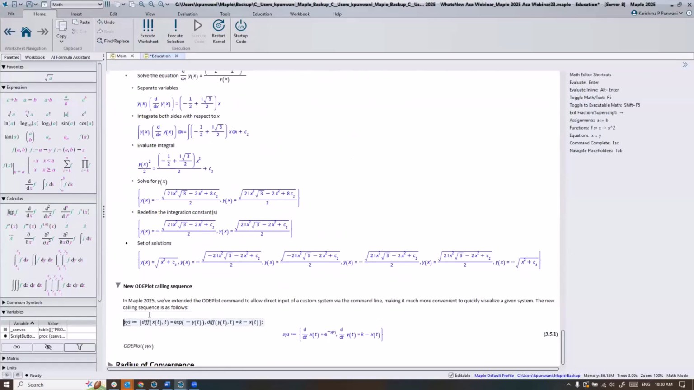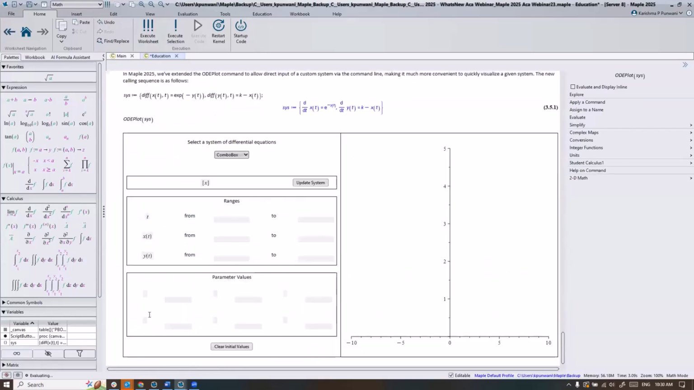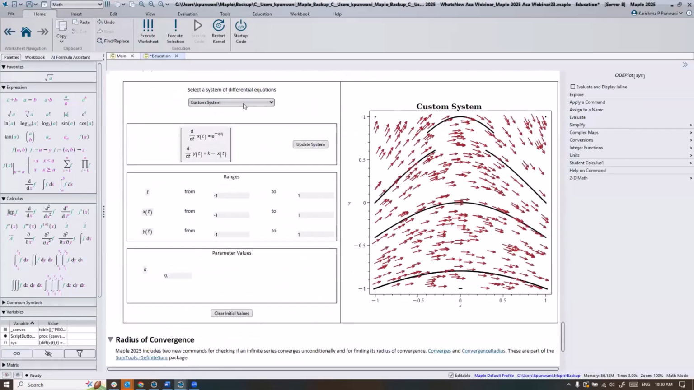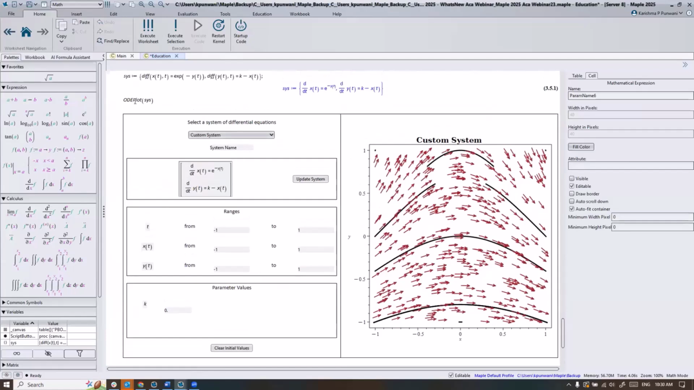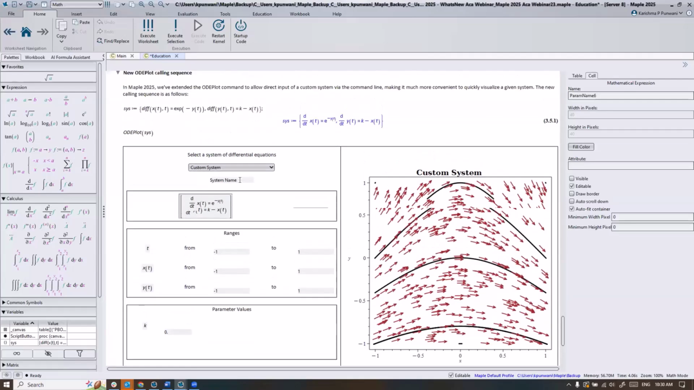So here's my system. And if I call ODE plot, you'll see it has my custom system already in place. In previous versions, you could use ODE plot, but you had to manually enter in your system, which was just a little cumbersome. So we've made it easier for students, one step less that they have to take in order to visualize their system.